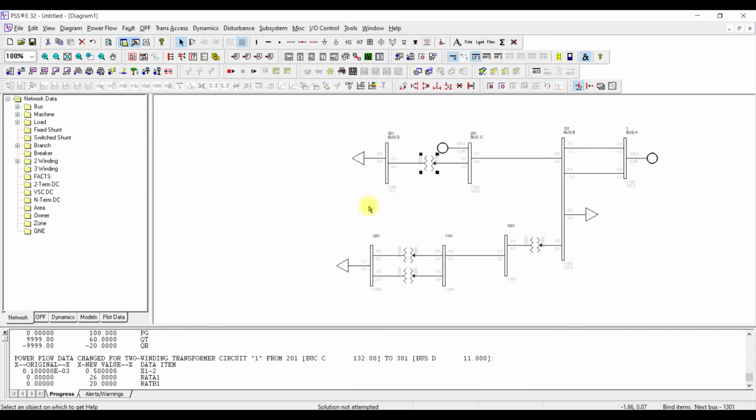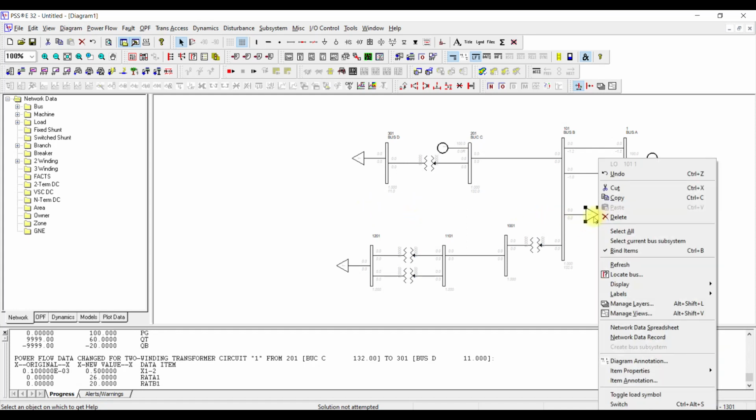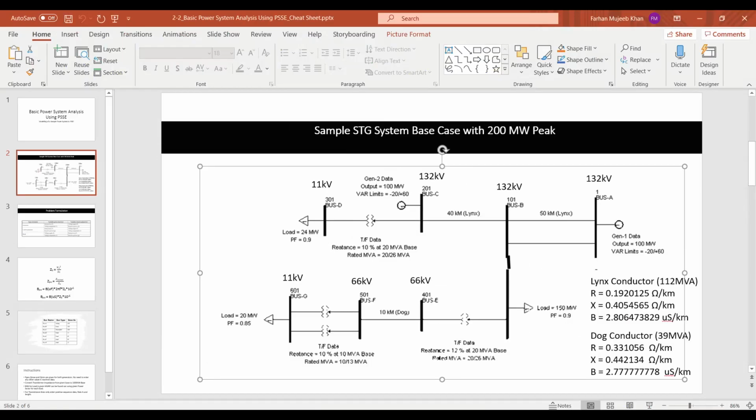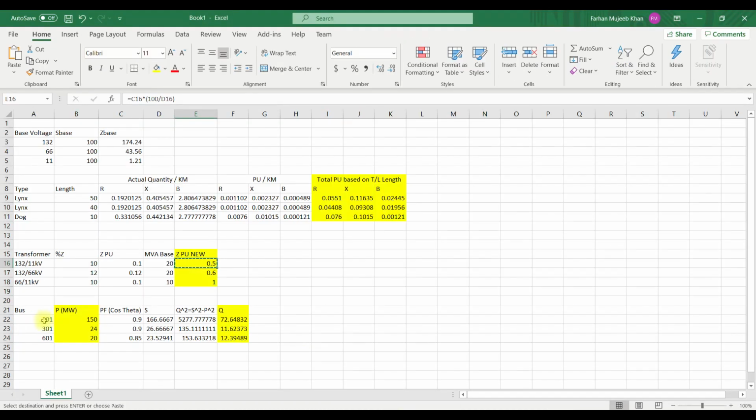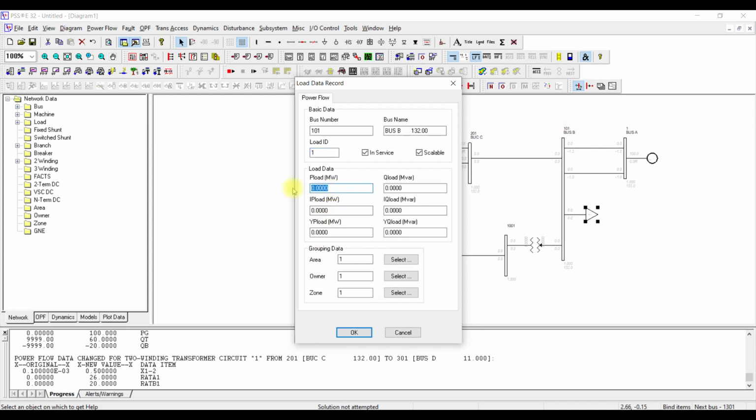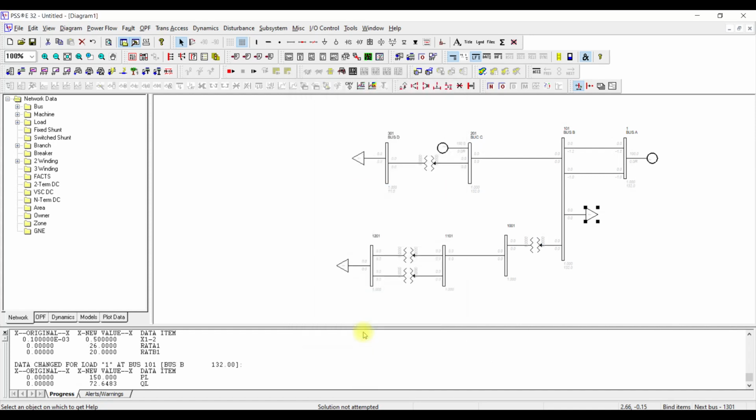At last, let's enter data for one of the loads. I'll just double click on this load. As per this diagram, the load is 150 megawatt, and we have already calculated the Q for this value. So let's go ahead here: 150 and this is 72. Let's copy this Q, and come back here. The P megawatt load is 150. The Q value we have already copied. Copy it here. Okay.